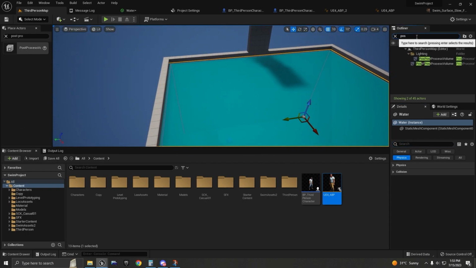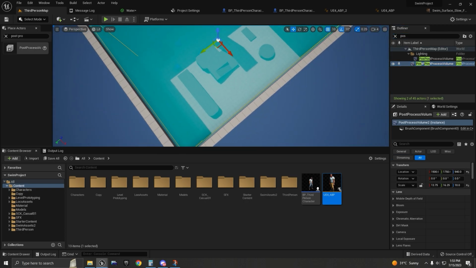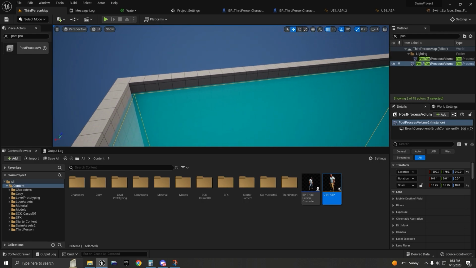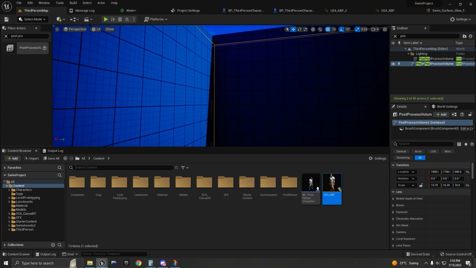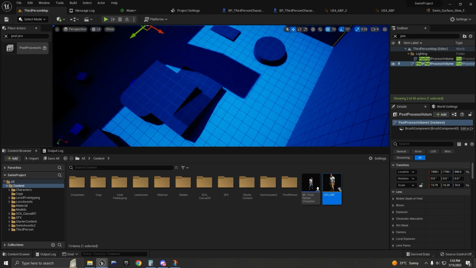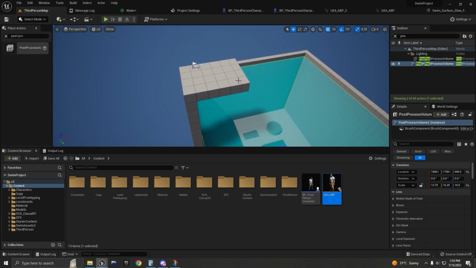So this box here is fitted into the square. So that's why I have this effect. When I go under, then the post-process is active. Then you have this effect, like the character is underwater. Just to say that the character is underwater.